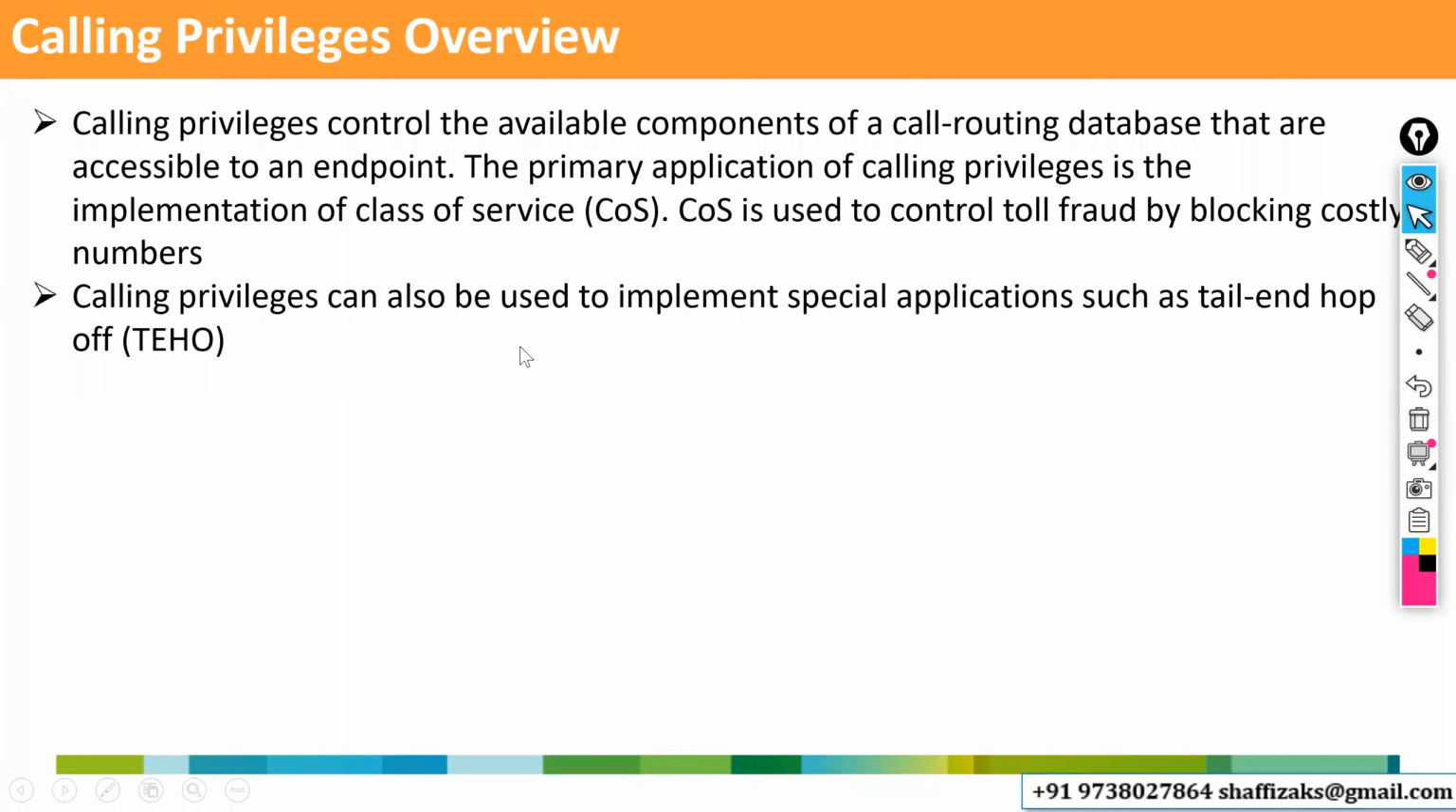Calling privileges can also be used to implement special applications such as TEHO, tail end hop off. What is this TEHO, tail end hop off? For example, I'm having a scenario like this. I have an office in India, in Bangalore. I have some IP phones here, and there is one CUCM here. These phones are registered here.